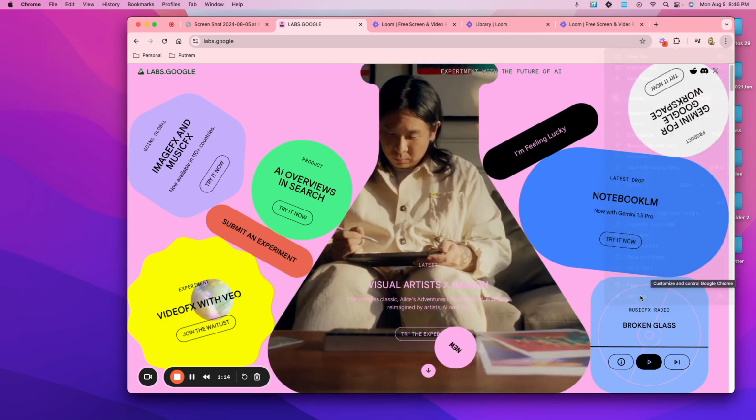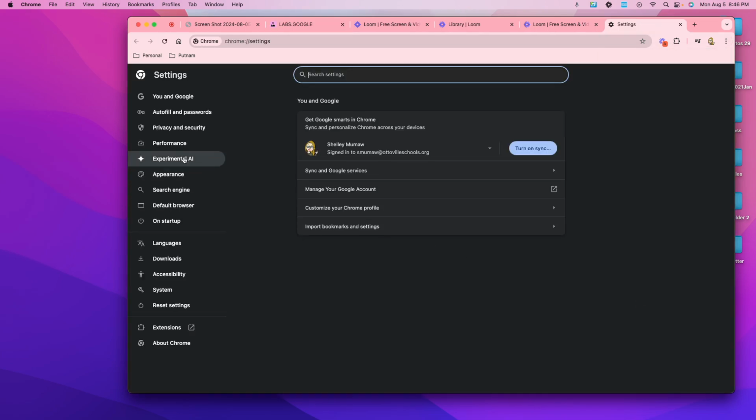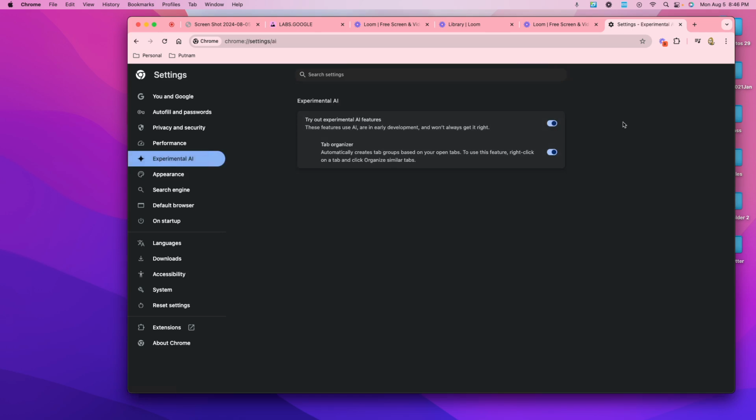In Settings, about the fifth thing down is Experimental AI. When you click on that, you will want to make sure that these buttons are turned on, because that's going to give you some of the experimental AI features that are available. Now, this can take a little bit of time to implement into your account. So if you don't see things right away, you might have to wait a little bit.